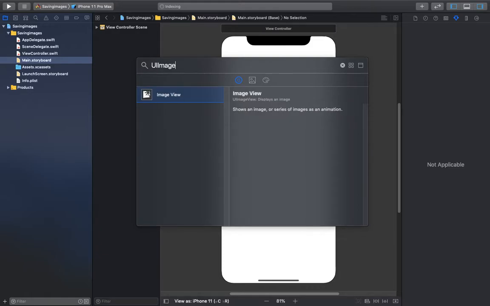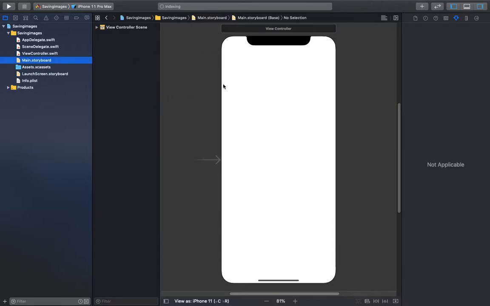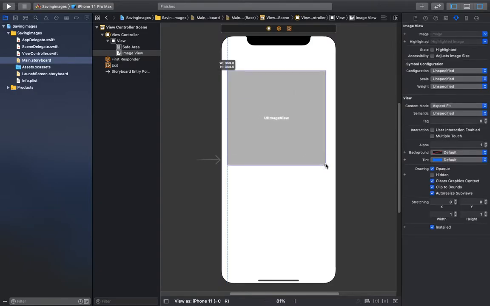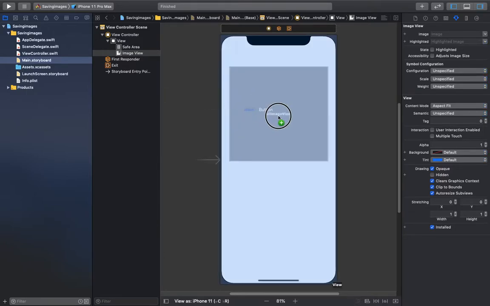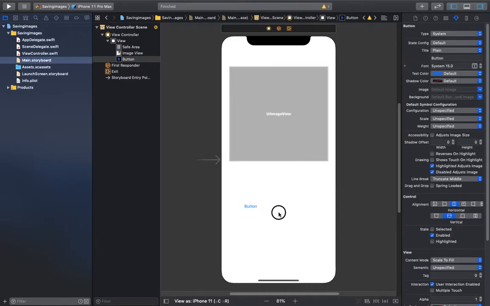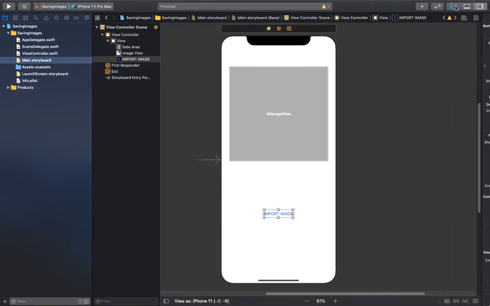Head over to the main storyboard and we're going to have only two elements right here, a UI image view. Just like that. And then a UI button. And nothing too fancy with this button. Just going to say import image. Keep it right there. Increase the width of it. And I'll just leave it like that. The UI doesn't look very impressive, but we'll stay with that for now.